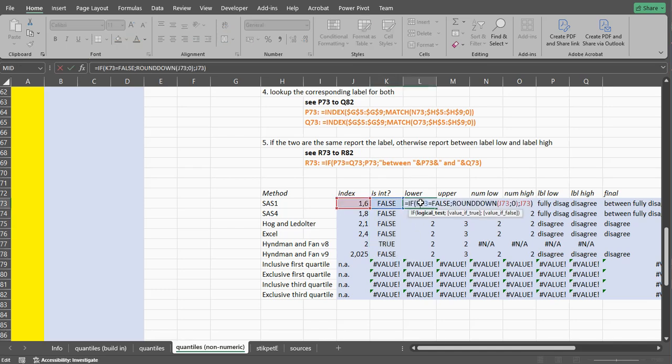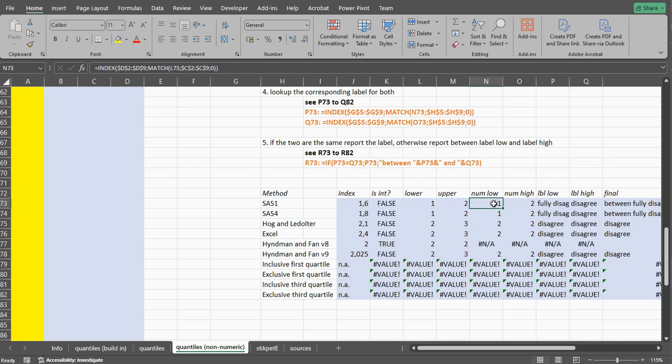The next thing is, if this is false, I'm going to round this down to 0 decimals. And otherwise, I'm simply going to use this one. And here I've done the same, but now I round it up. So I basically get the value between 1 and 2, so between index 1 and index 2. Then I'm going to find which number corresponded with those indexes. So for example, here I have 2 and 3.